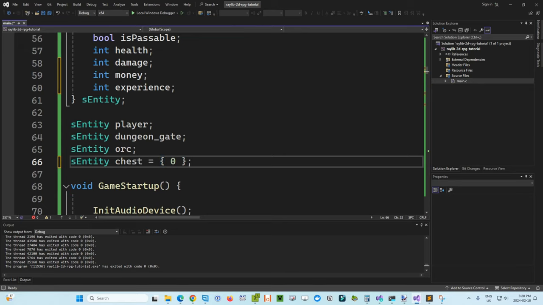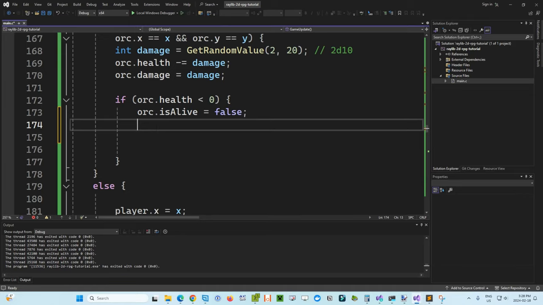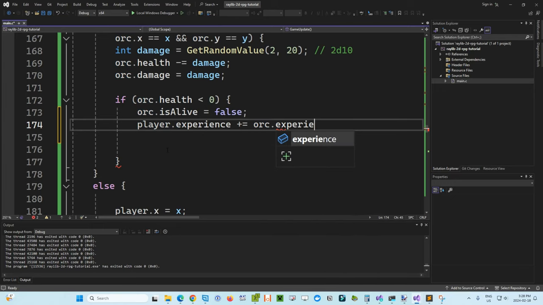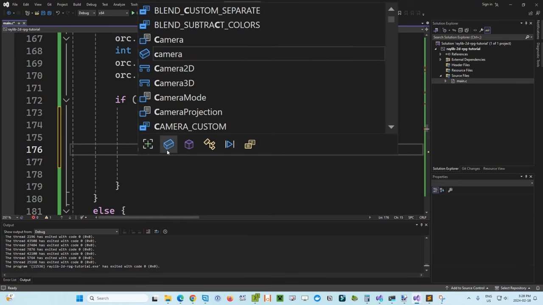Kind of like this. Our orc is now killed. So let's go ahead and spawn our treasure chest. First, we're going to do player experience plus equals the orc experience, so we're going to add the experience from our orc. And then we're going to create a chest.